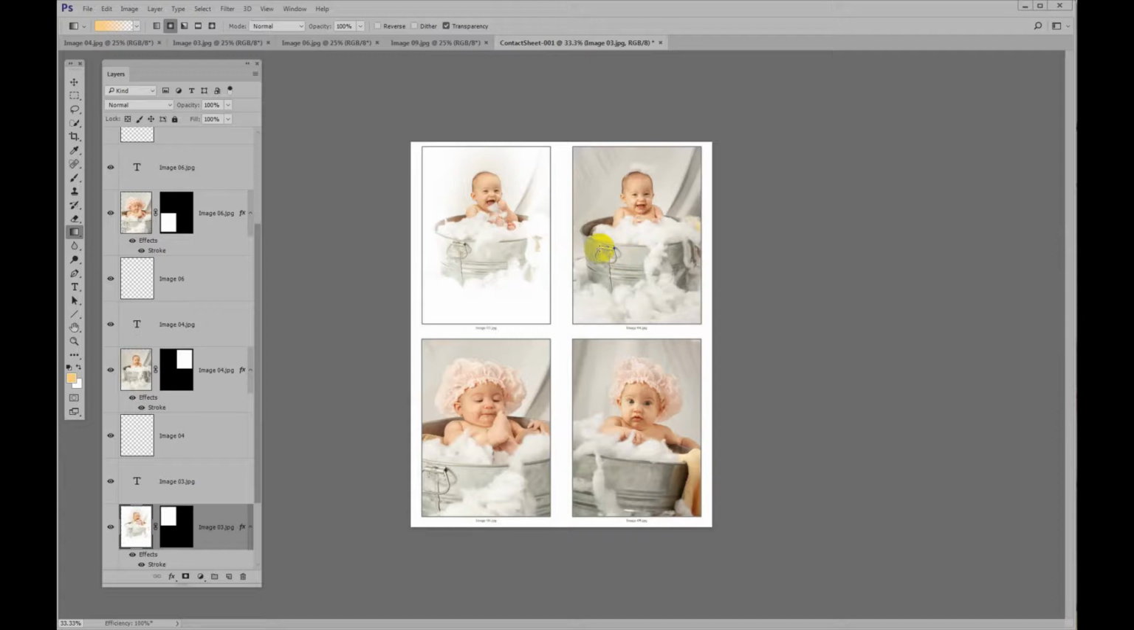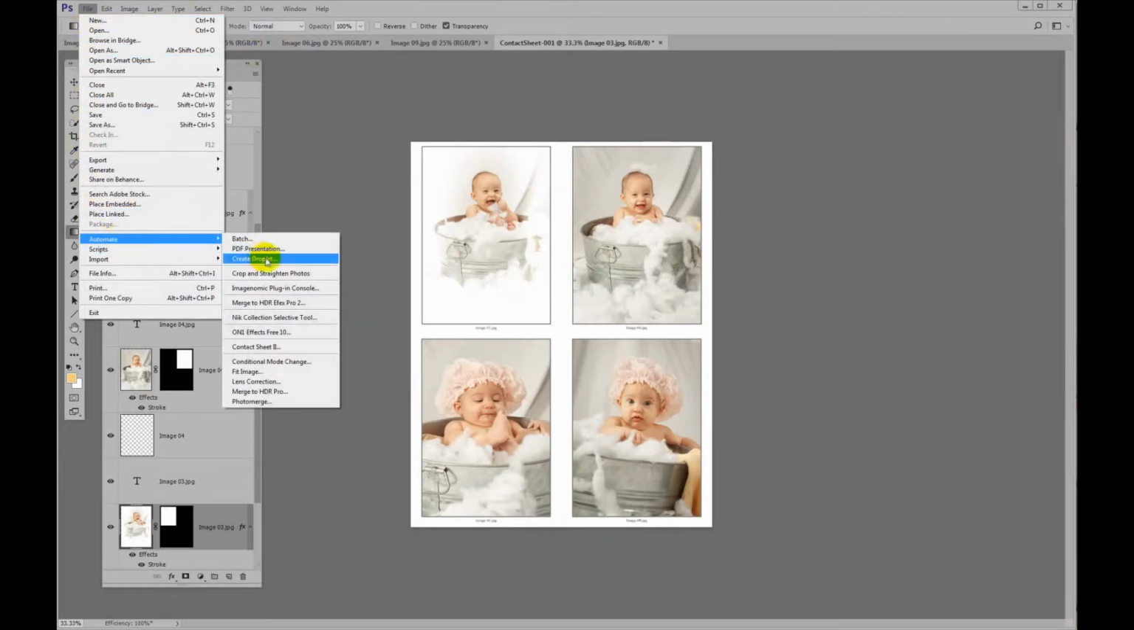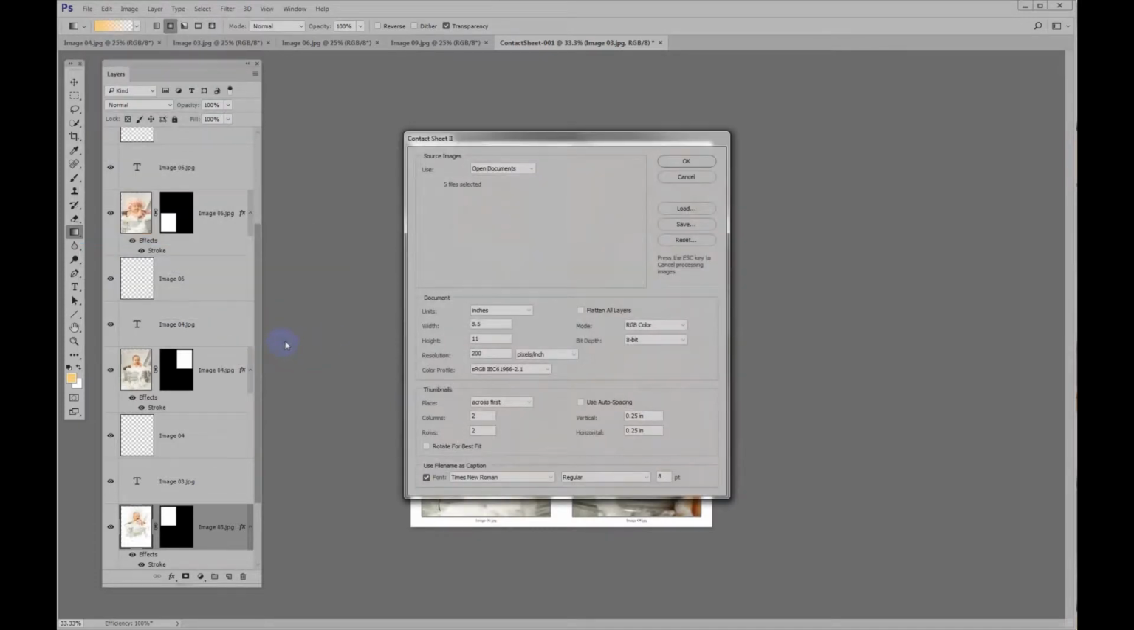Okay, let's make 1 more, but this time let's do it with 9 photos. Okay, we're going to go to File, remember where we go? Automate, and Contact Sheet 2. Click on that. Now, I put 9 photos in a folder. It's called Photos for Contact Sheet. So I already got the folder with the 9 photos in it. I'm going to use every photo in the folder.